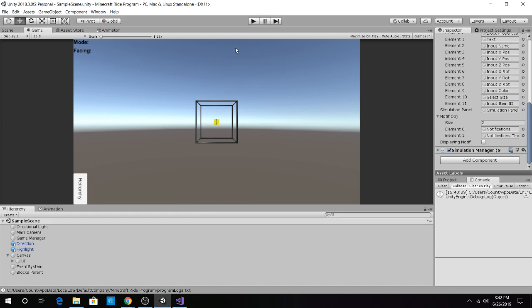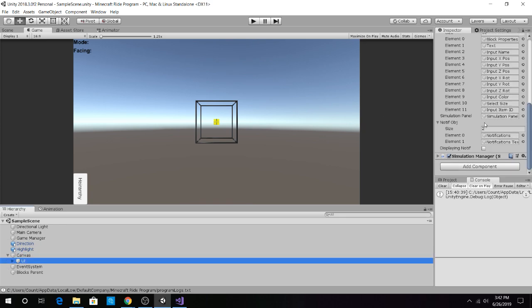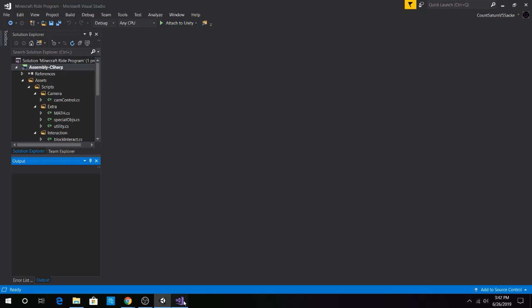Anyway, so what's the next thing I'm going to work on? So yeah, we've currently fixed the notification system. Displaying notif. I don't think we need that to be public anymore. So let me make displaying notif private.